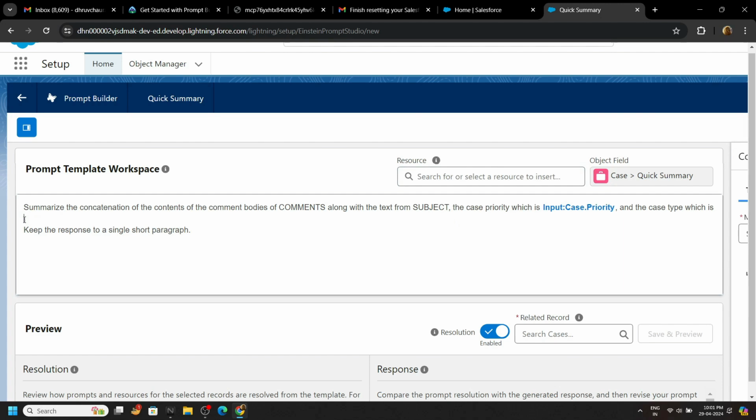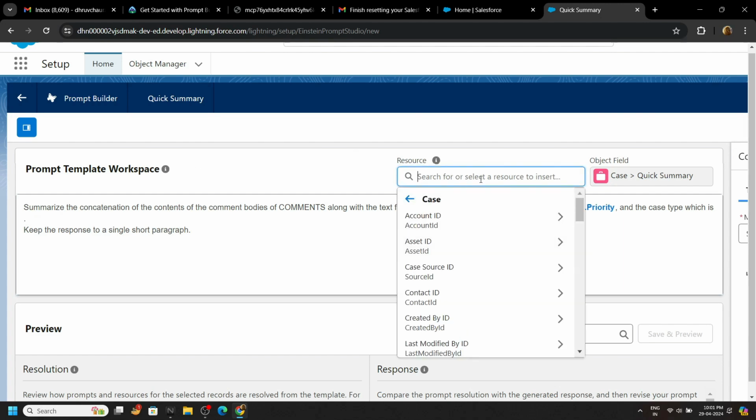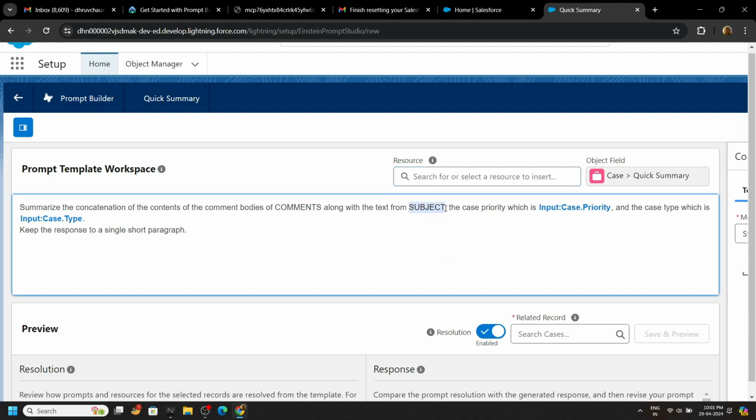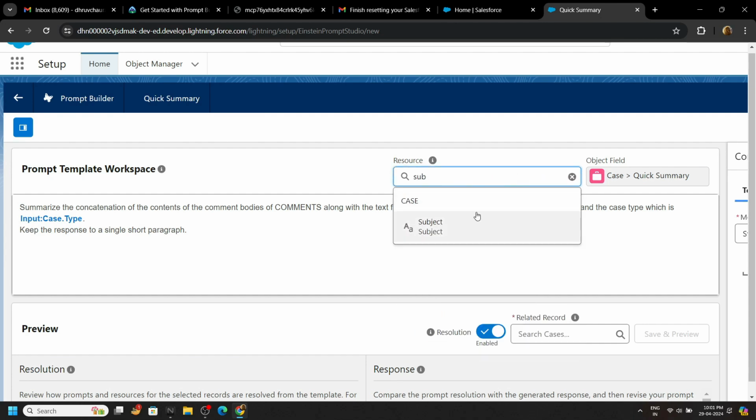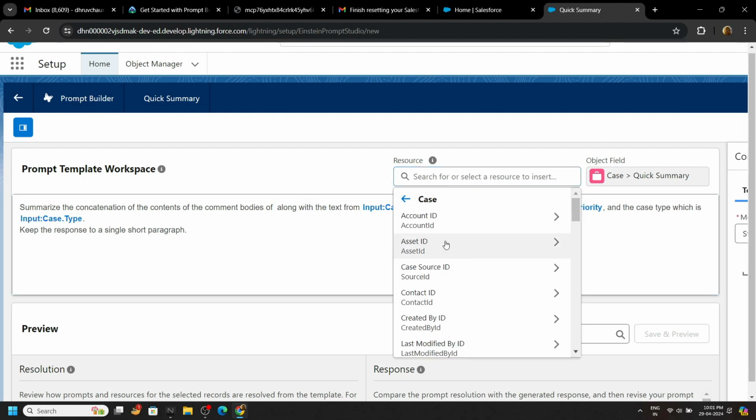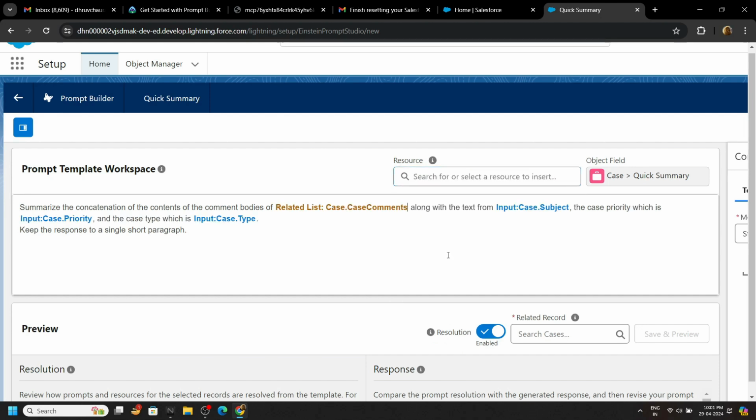Remove this. Case, then search for type. Okay, do the same with the subject also. And for the comments, and that's all. You can bring this to the back line.